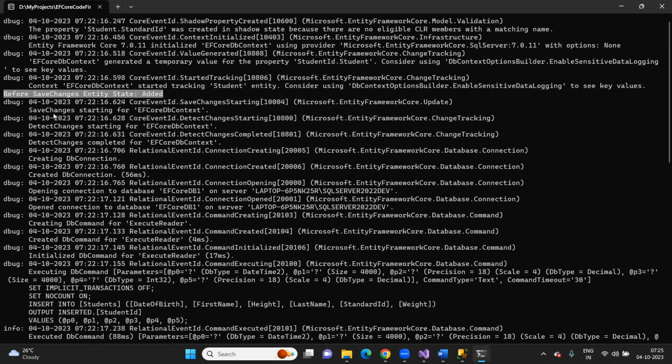You can see here the SaveChanges method starting, right? SaveChanges method is called. SaveChanges method detecting changes. Detecting changes means it will check what are the entities and what are the states. DetectChanges method is completed, right? Once the DetectChanges method is completed, it will check whether any entities have the entity state added, modified, or deleted. If yes, then it is going to create the database connection. How much time will it take to create the connection? 56 milliseconds, right?